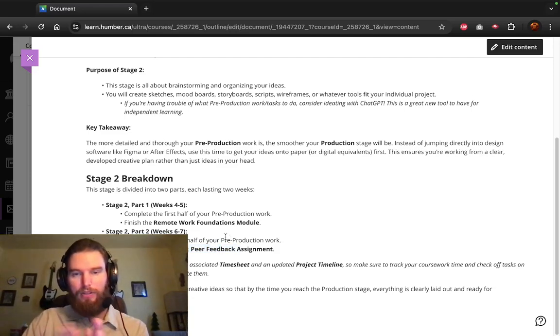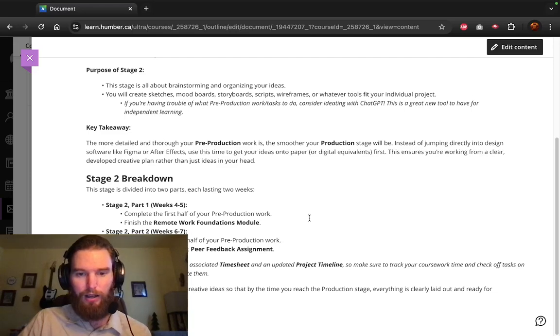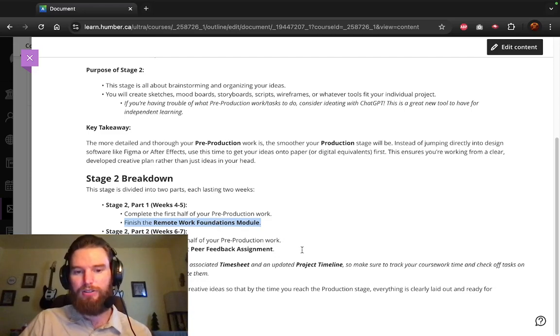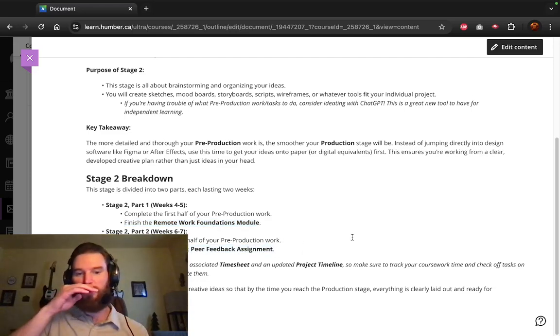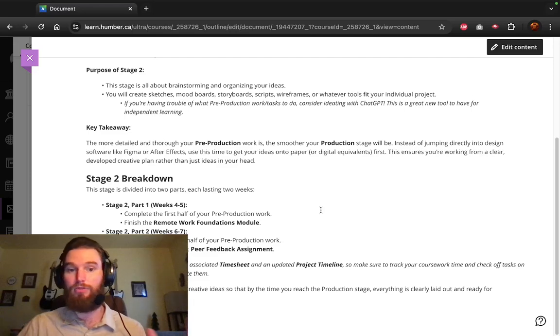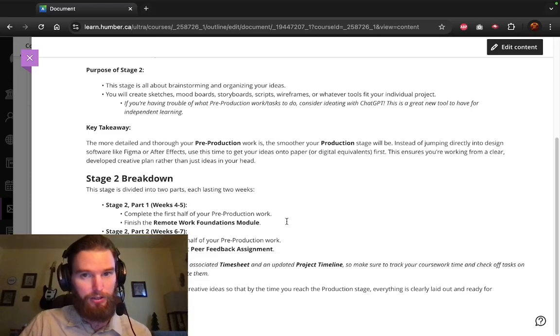So throughout this whole stage, you're supposed to be working incrementally on your pre-production work, right? But at the same time, there are some aligned objectives and assignments that I have you completing, right? But the Remote Work Foundations and the peer feedback assignment, each of those shouldn't take more than like an hour, right? And if you're thinking about how in this course, you should be spending at least like 3 to 6 hours a week working on these projects, that's still plenty of time for you to be doing your pre-production work.